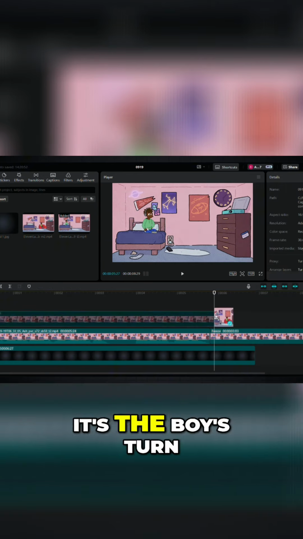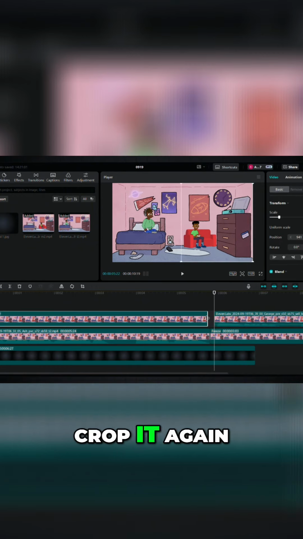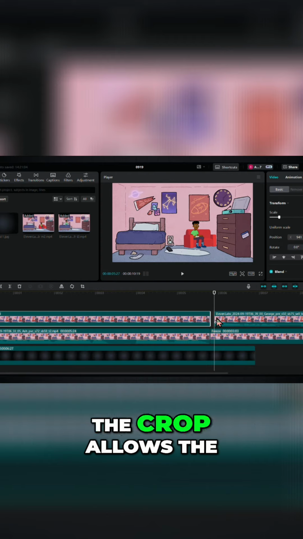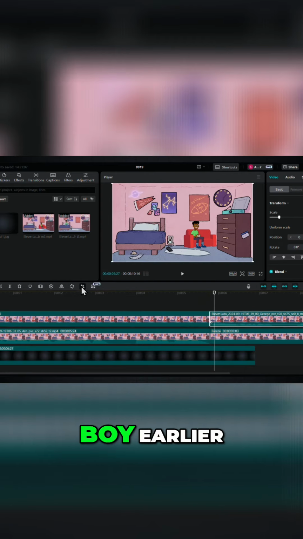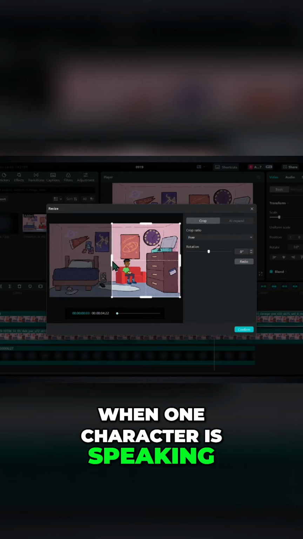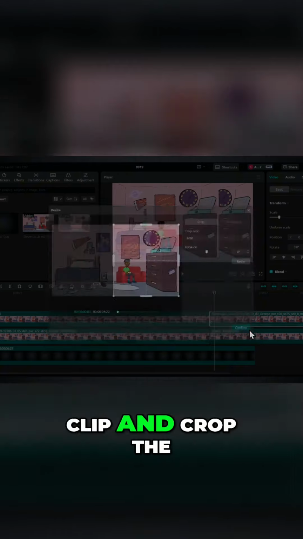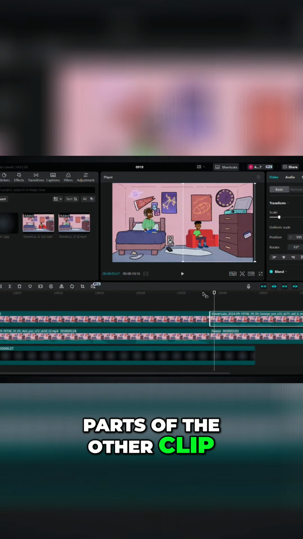For the second part, it's the boy's turn to speak, so we need to drag the clip where he is talking and crop it again. This time, the crop allows the girl to appear on screen, but we'll freeze her clip just like we did for the boy earlier. To make it simple, when one character is speaking, freeze the other character's clip and crop the video in a way that hides any unnecessary parts of the other clip.